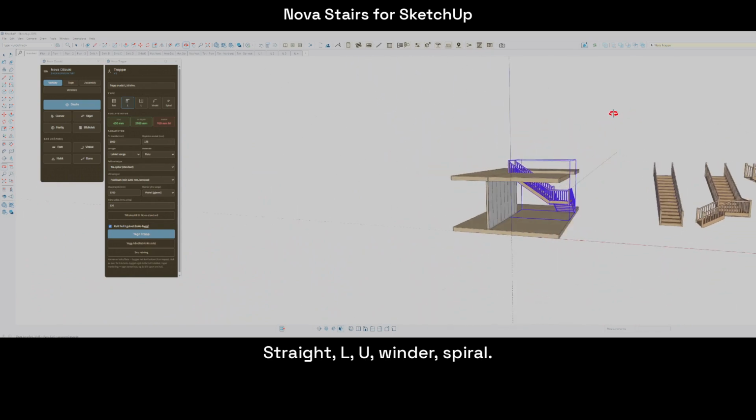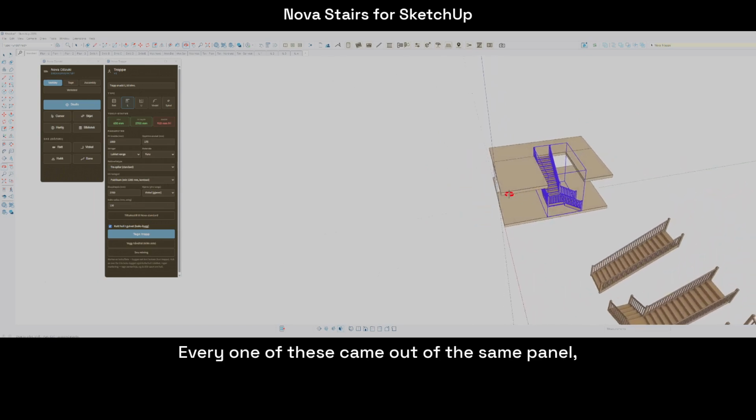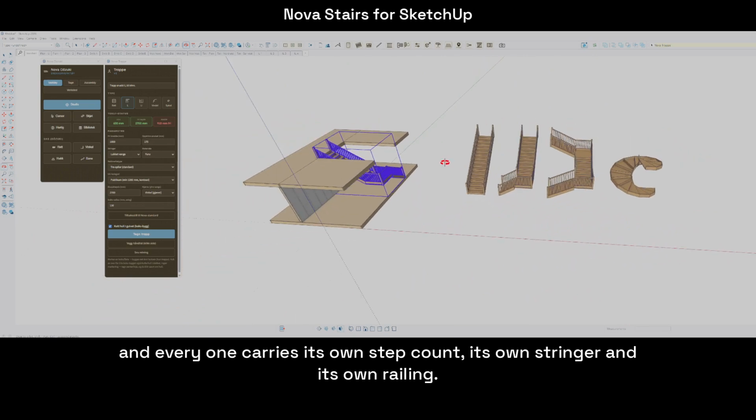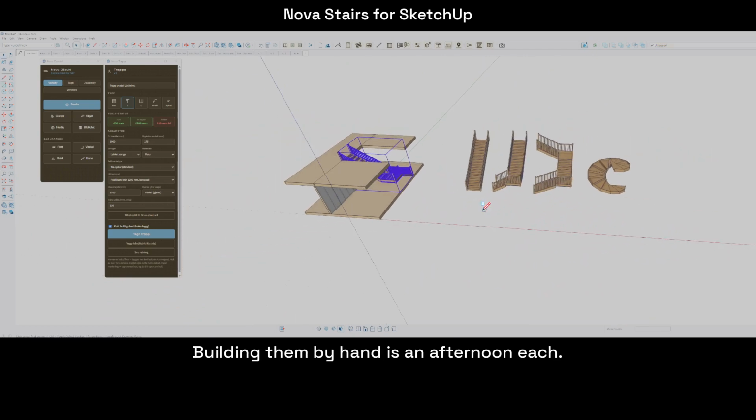Straight, L, U, winder, spiral. Every one of these came out of the same panel, and every one carries its own step count, its own stringer, and its own railing. Building them by hand is an afternoon each. This took one.